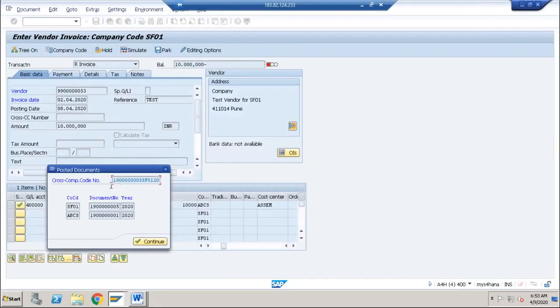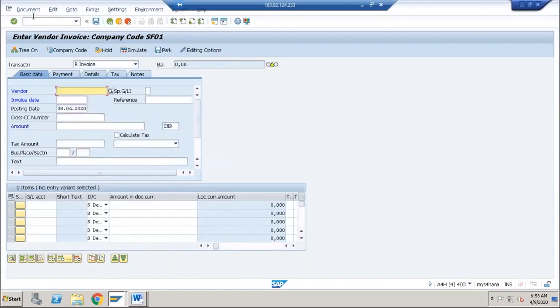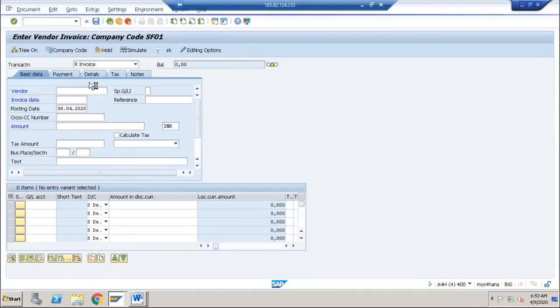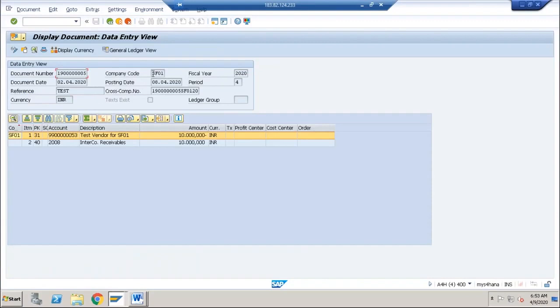So once you save it, what will happen is there will be two documents posted. One document will be posted in company code SF01. If you want to see, you can double click on this. Let's select this and click on continue. No, it is not taking us to that. So it creates two documents. Let's click on the display. So this is a document which is posted in company code SF01.